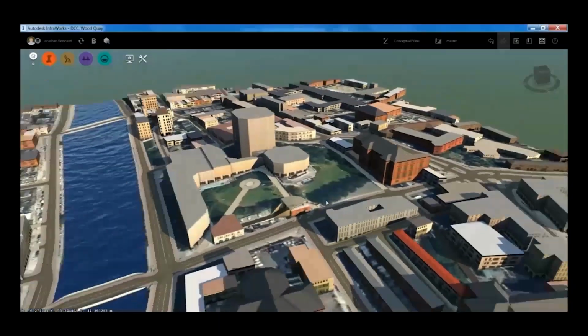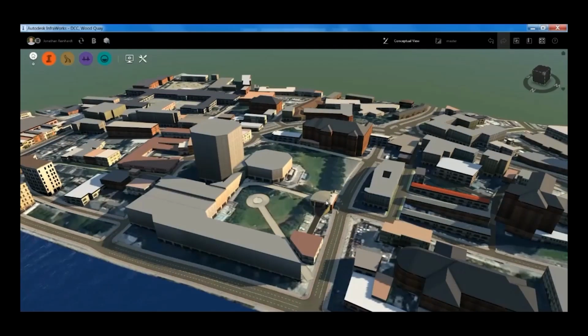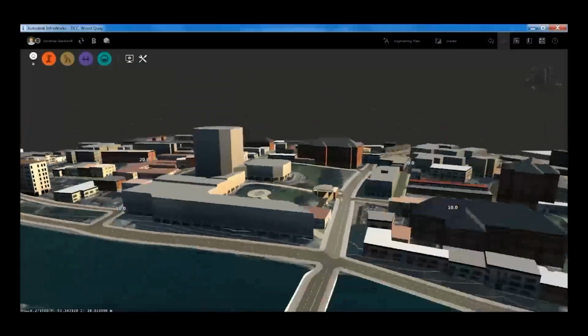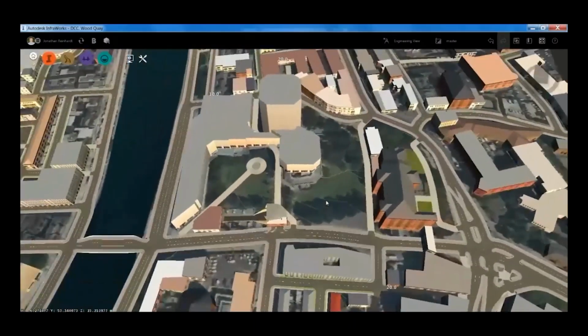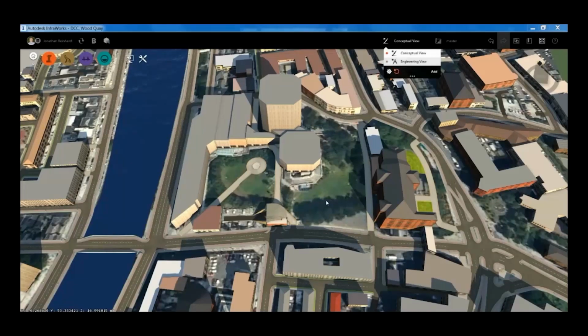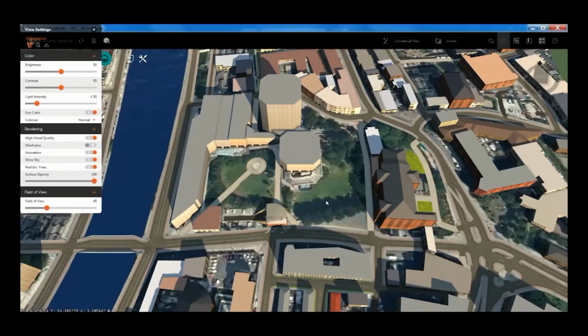So here we have Wood Quay in Dublin, Dublin City Council offices. And you can see it's brought in the topography as well, so the lay of the land, and it actually has the flow of the river in there as well. And these can be edited within the Infraworks tool, but for the purpose of this video I'm just going to bring it straight into Revit, just to give some context.